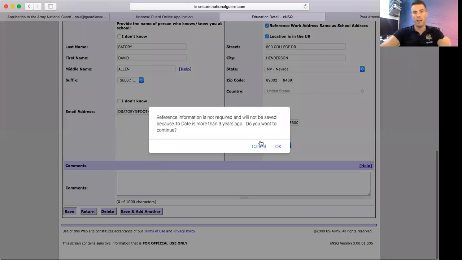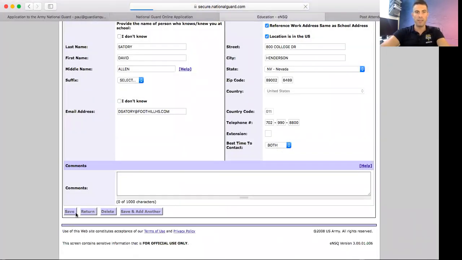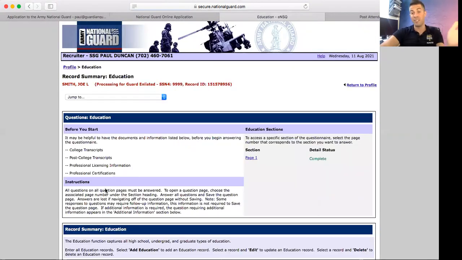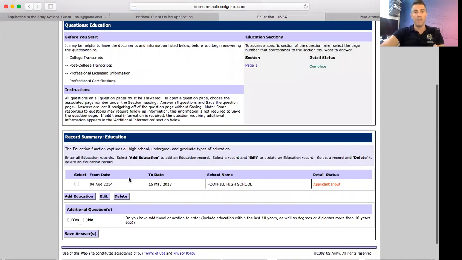Okay, so it's not required here, but I'm clicking save anyway. If you attended high school within the last 3 years, you have to have a reference in there, all right? Now, let's say that you're in college and you want to get credit for your college credits. Then you need to add another education segment. So basically you have to add any education that you've had since you were 16 years old in this section. So you just keep clicking add education and you add all your education.